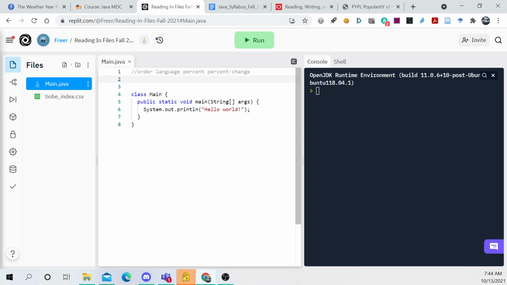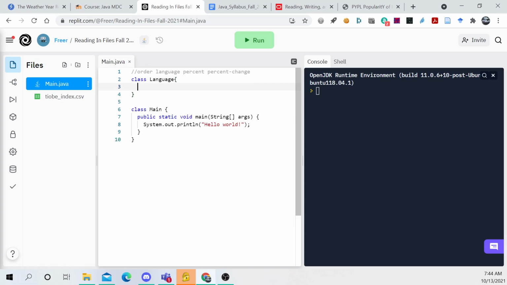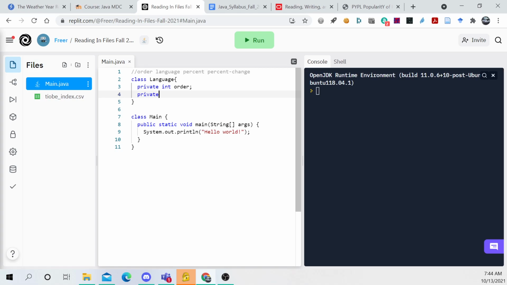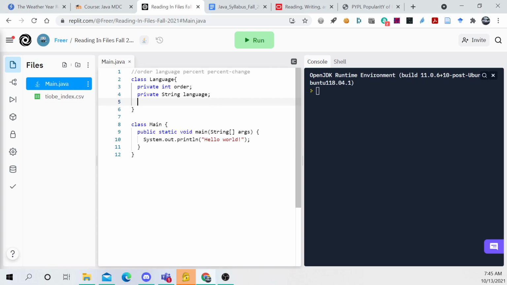So just like before, we can make a class for this. We can say class Language, and we can have in here private int order, private to mean other people can't access this data without a getter or a setter. And we can have private String language, then we can have double private percent and percent change.